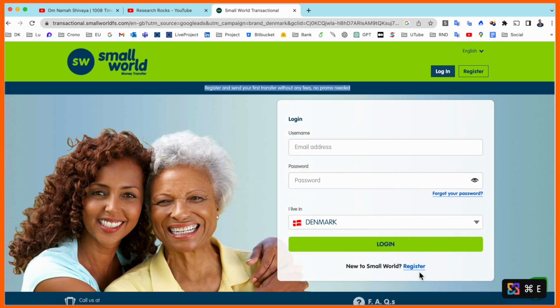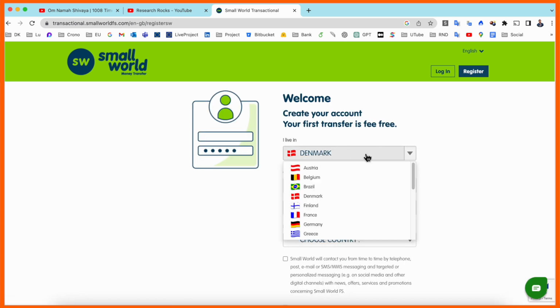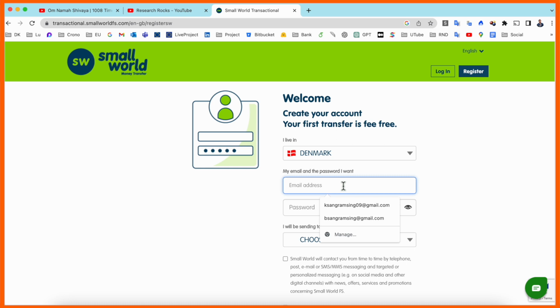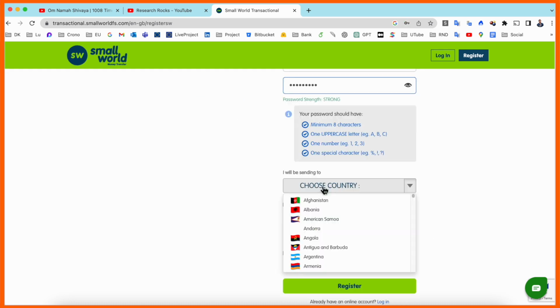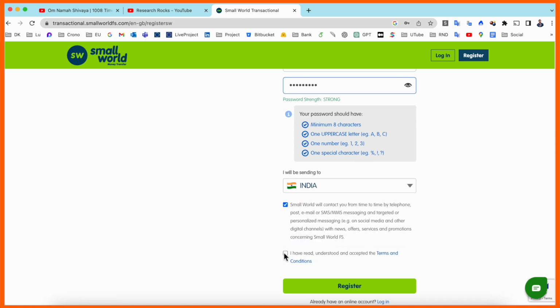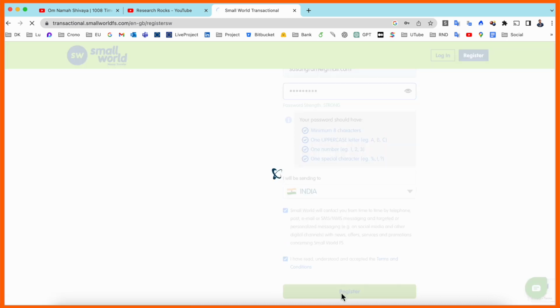Before starting anything, we need to register here. You need to select where you are currently living, and so many countries are available. I'm living here in Denmark. So I just put in my email address. Password must be case sensitive. Where are you sending the money? I just select India. So many countries are available. Accordingly you choose and then select. I simply select my native place, which is India, and simply register.